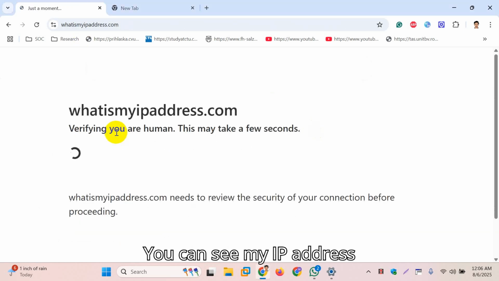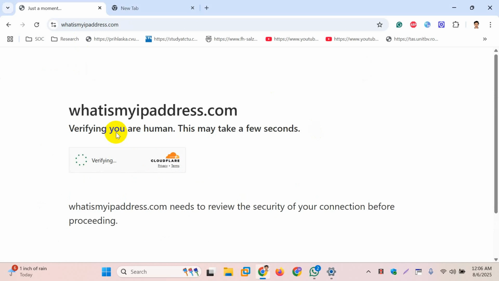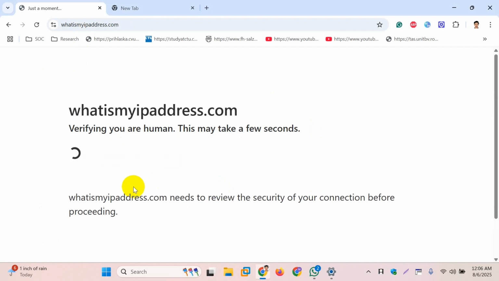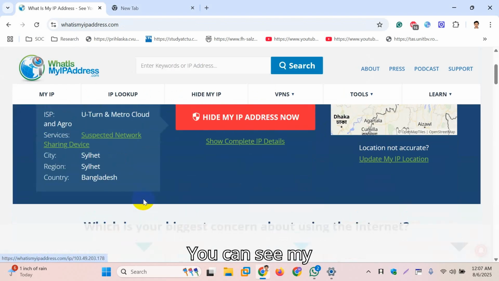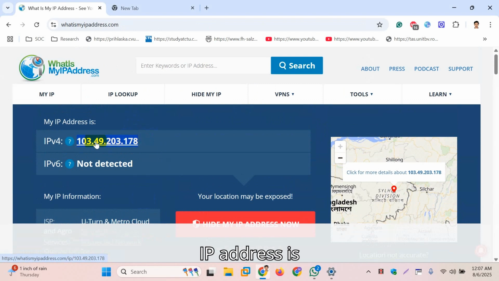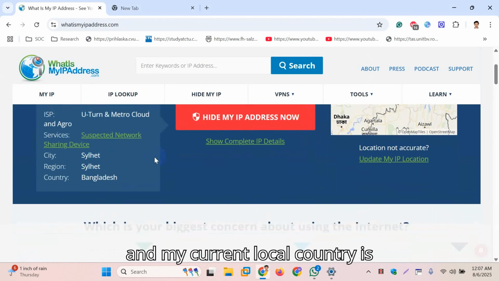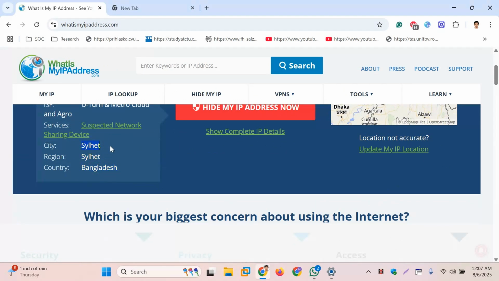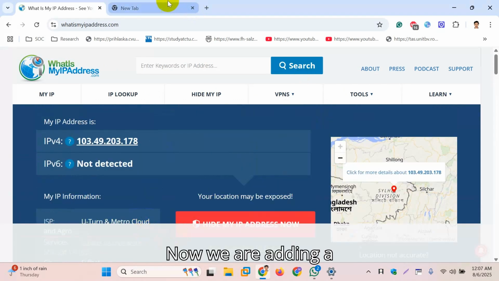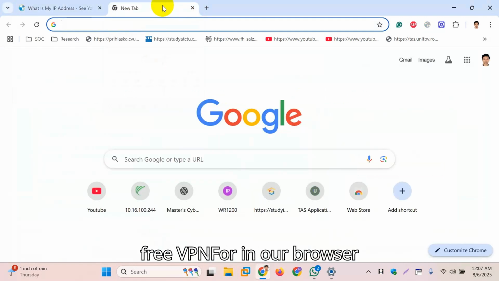You can see my IP address is... wait a couple of seconds. Yes, you can see my out IP address is this, and my current local country is Bangladesh, and it is selected. Now we are adding a free VPN in our browser.